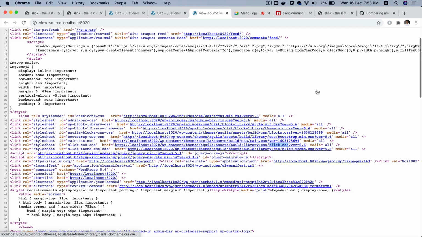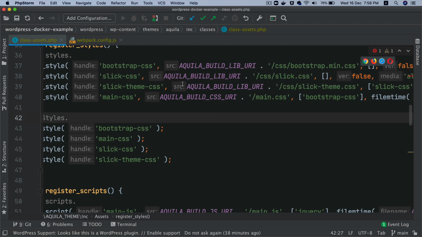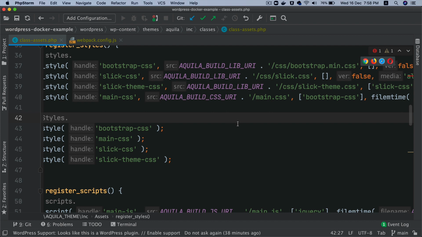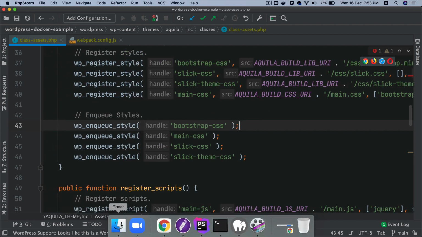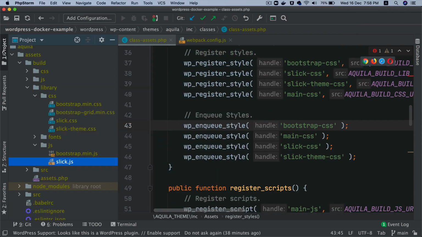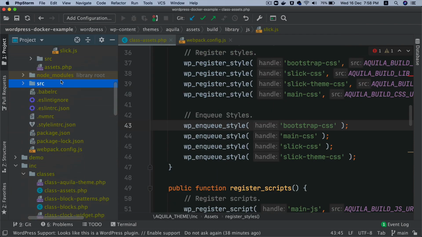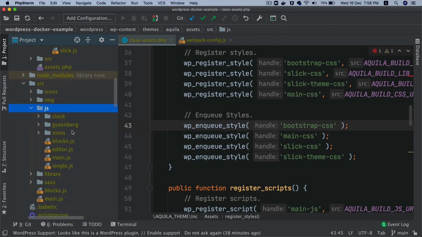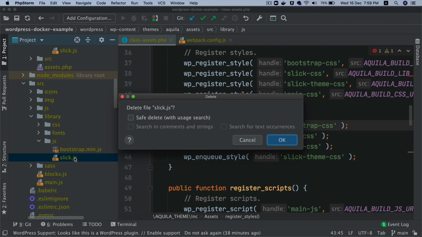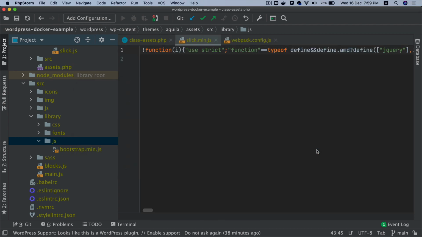Okay, now you've got the CSS included, and if we go back to our steps, this is done. We've got the CSS file included. We also need to enqueue the slick.js, right? So let's do that. Let's get the slick.min.js instead of slick.js. So we'll go back to our source and JS, library JS, and remove the slick.js. Change it to slick.min.js.